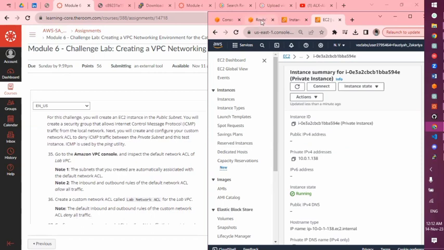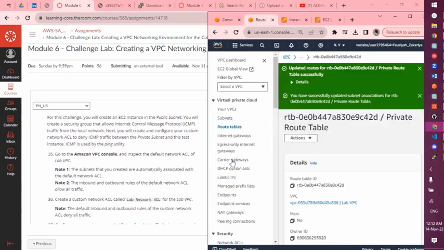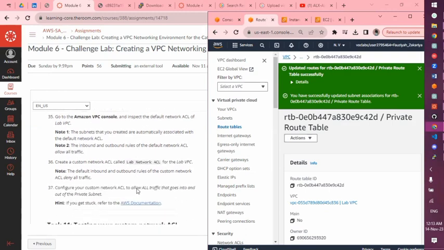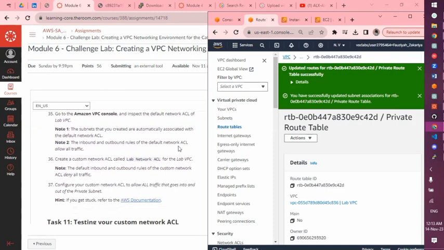So let's come back to our VPC console and look at the default network ACL of the lab VPC. Need to go and look at it. You would see all of these things that they said. They said the subnets that I created are automatically associated with the default network ACL. Then the inbound and outbound rules of this ACL allow all traffic.